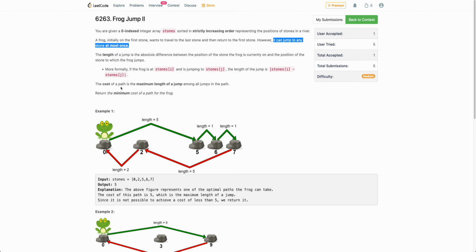Now the cost of this entire journey, like going forward to the last stone and then coming backward to the first stone, is calculated as the maximum length jump by the frog. So in this particular example, the frog takes a jump of 5, then 1, then 1, and then again 5, and then 2. So the maximum length jump is 5, right? So the cost of this entire journey is 5. Now you are asked to find the minimum cost of a path. So this is the path, right? And you need to find a path which has the minimum cost.